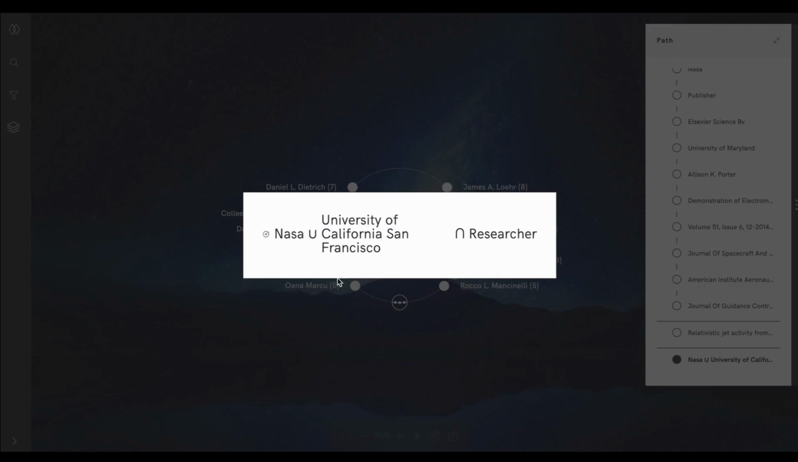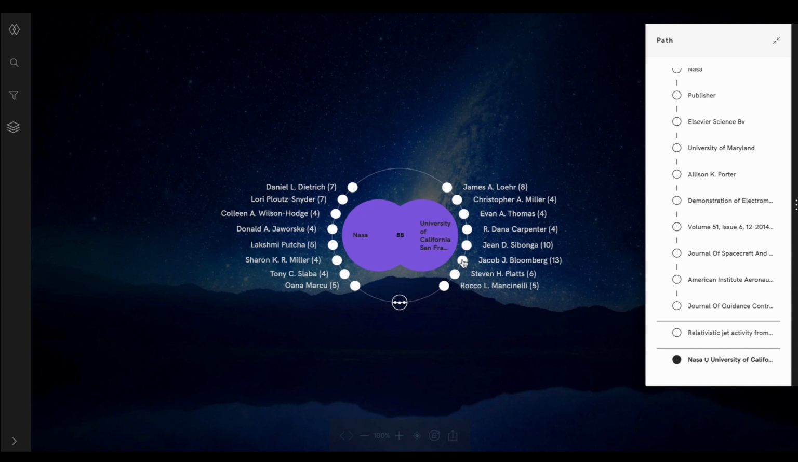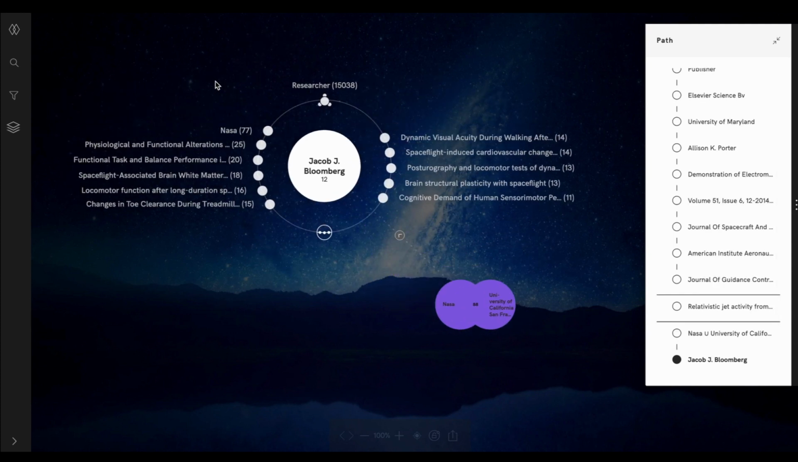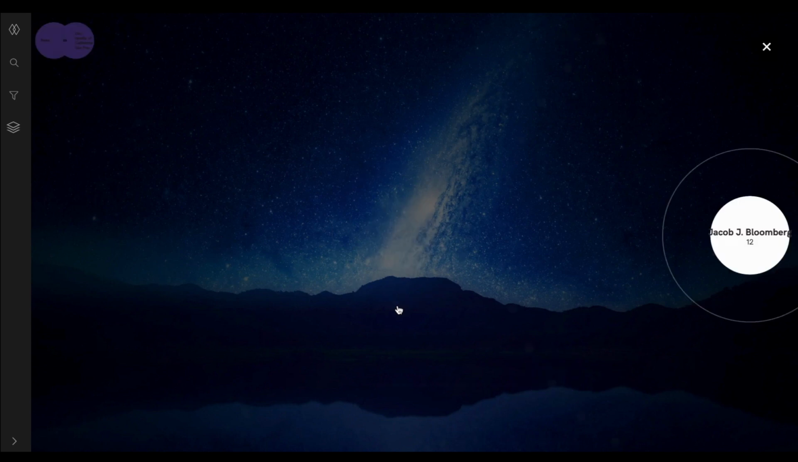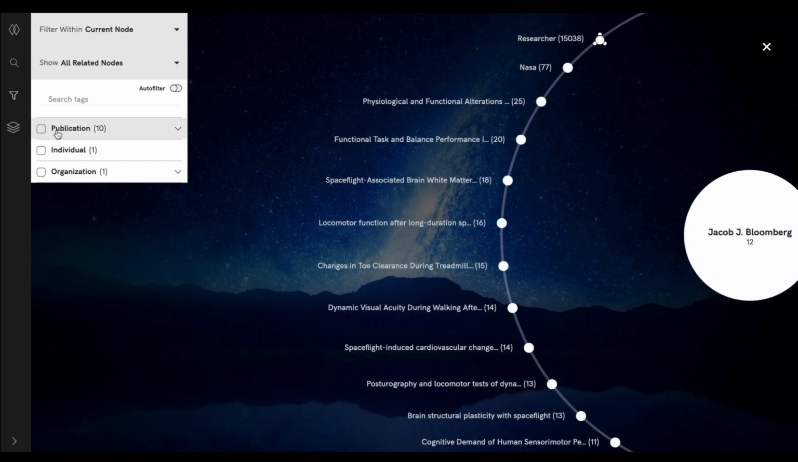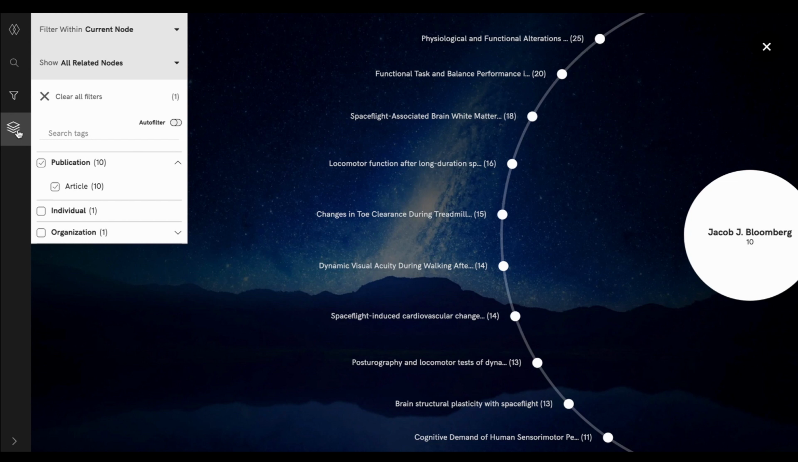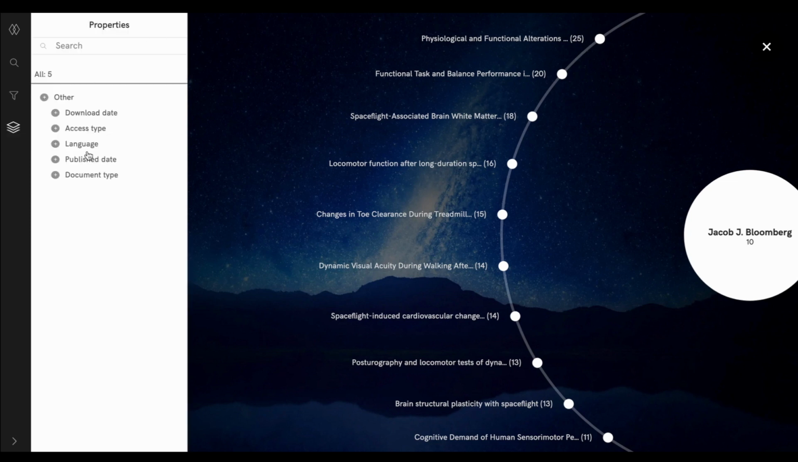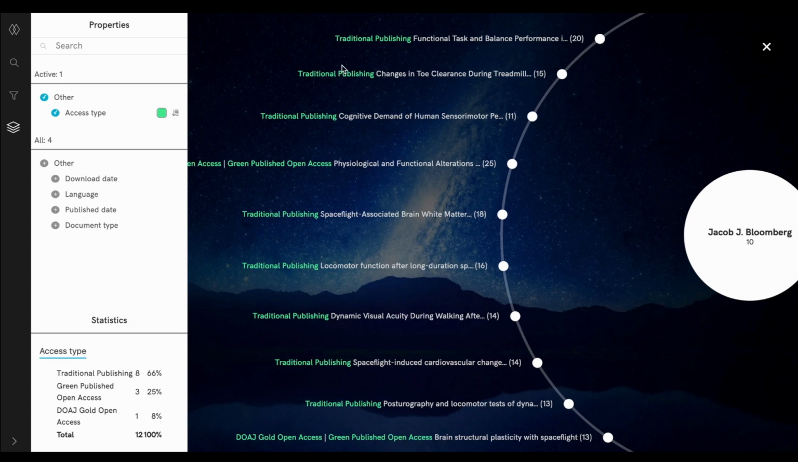I can take one of these researchers, for example, Jacob Bloomberg, isolate him, dive into this node, view the single node view, and filter only for publications. Then I can output a property layer to access more property data on those publications. So let's say I was interested in access types. I can look at the statistical spread of access types associated with these publications and see that Jacob Bloomberg published 66% of his corpus from this dataset within traditional publishing, 25% in green, and 8% in gold.